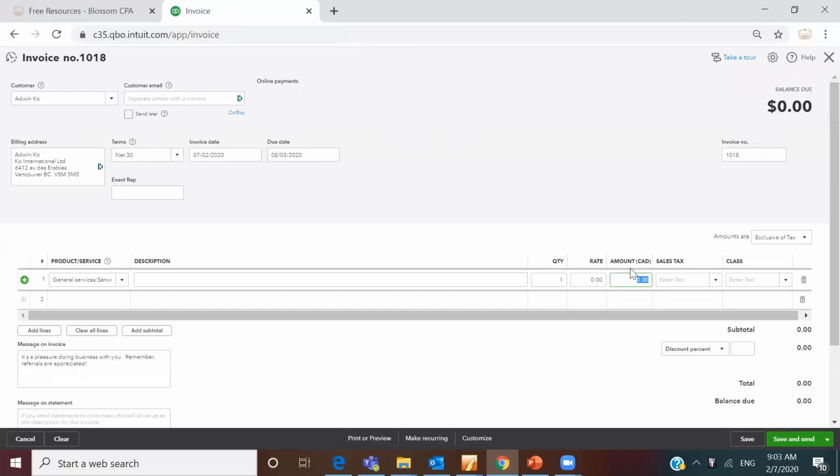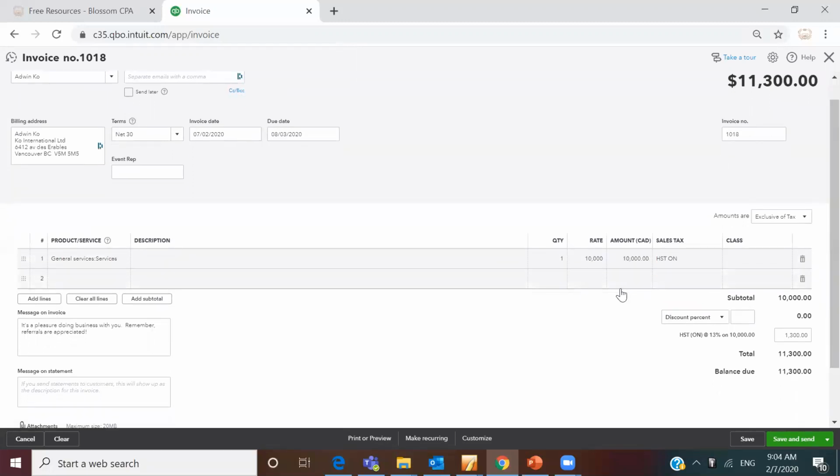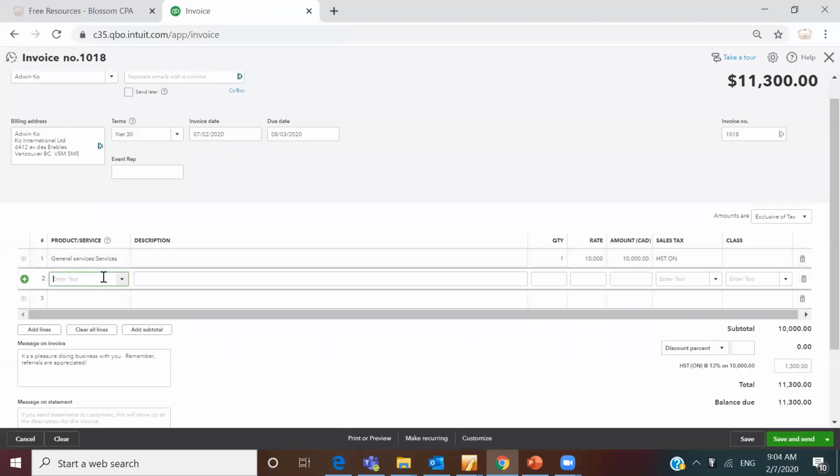So let's say that after the project has been completed, all the work that we have performed adds up to $10,000. And we know that if we are in Ontario, the sales tax would be 13%. So we're going to select 13%. So now our next step, and this is why it's important to remember who we took deposits from, is to credit back the client the deposit that they've given us at the onset of the project.